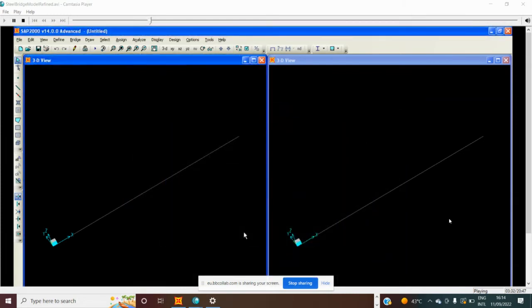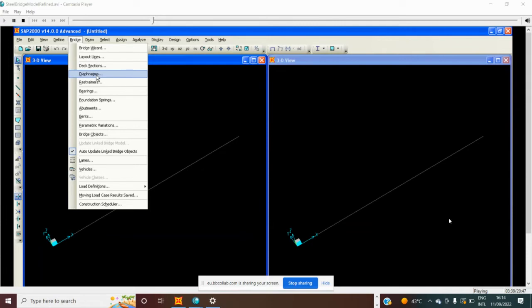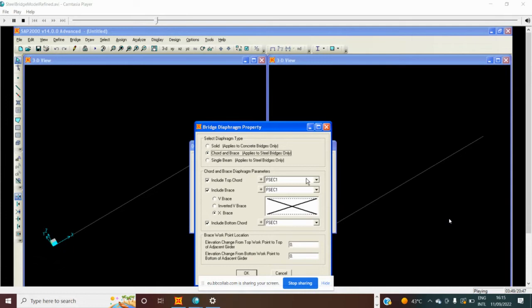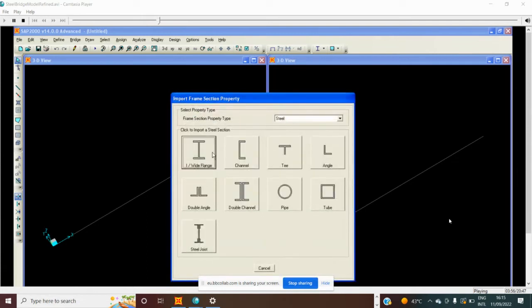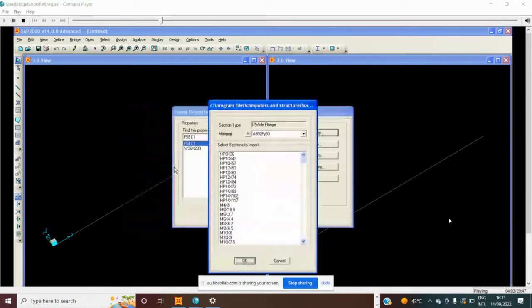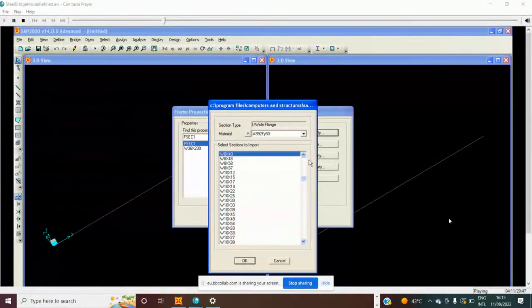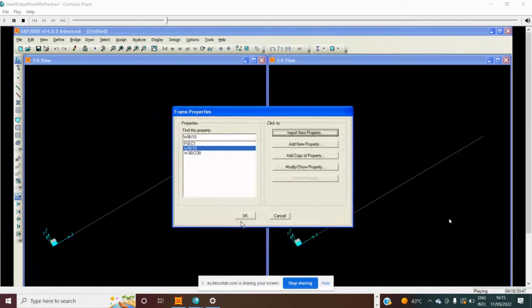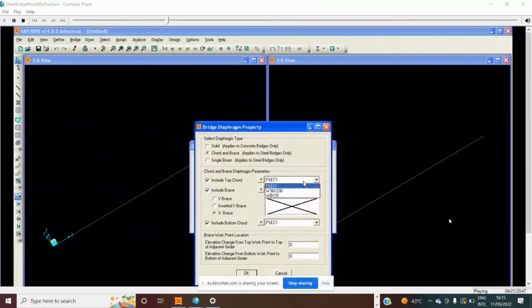The next step is to define the diaphragm. Go to Bridge, Diaphragm, and New Diaphragm. This diaphragm will be based on chord and braces because it is a steel bridge, and we will select for this the X-bracing. Press the plus button, Import New Property, select Steel W section, AISC 3.0 and select W8x10. Press OK and OK. Now here the section is imported.